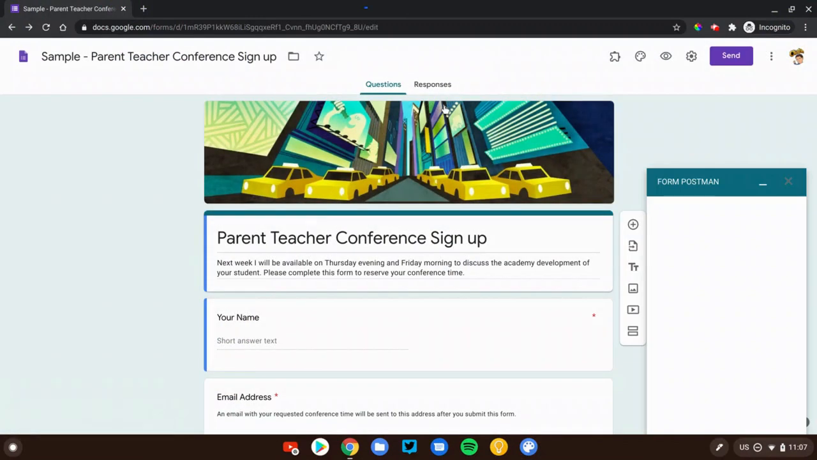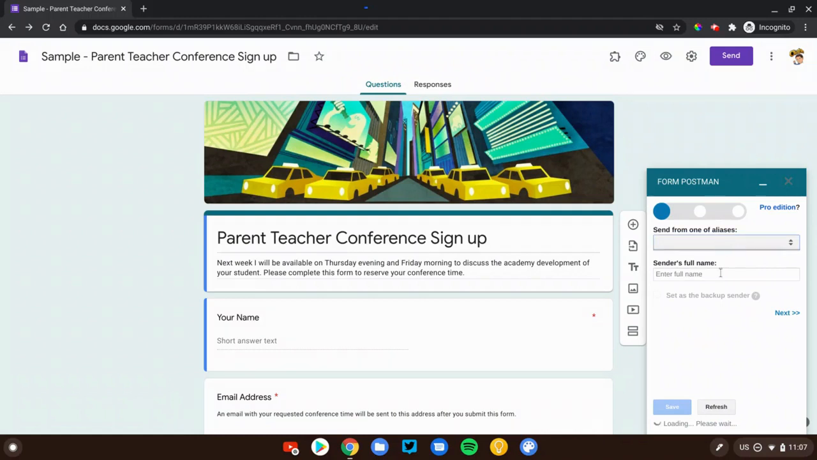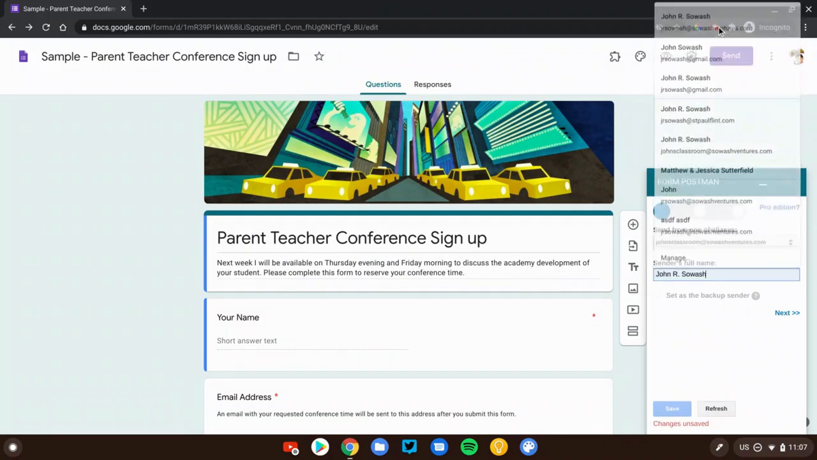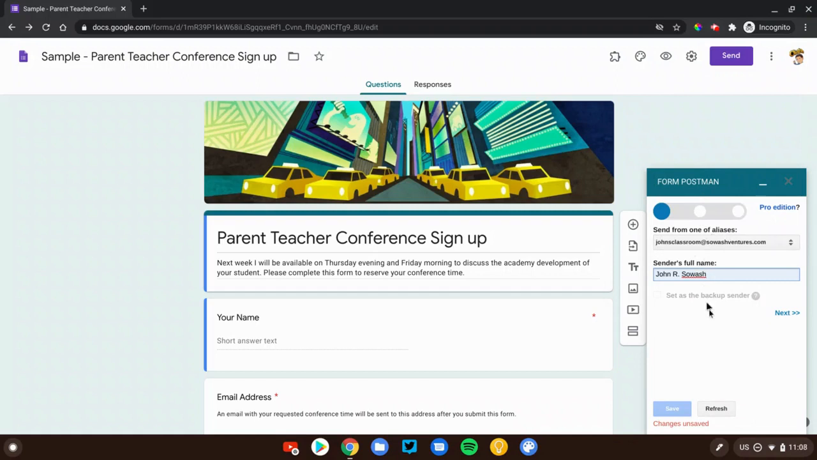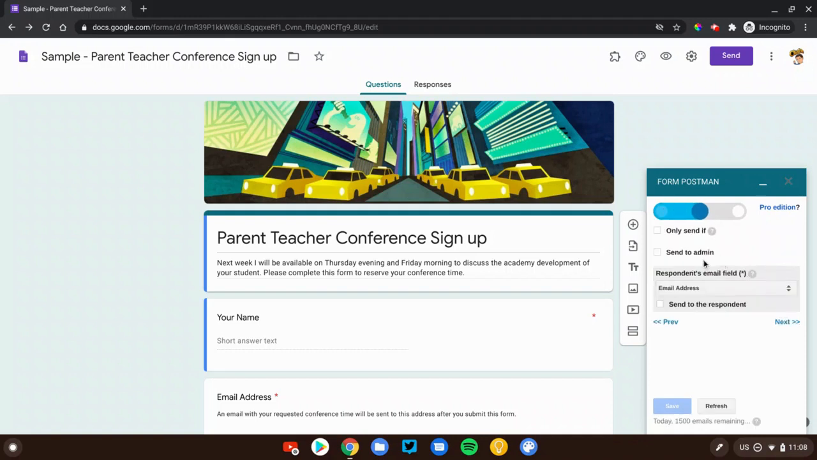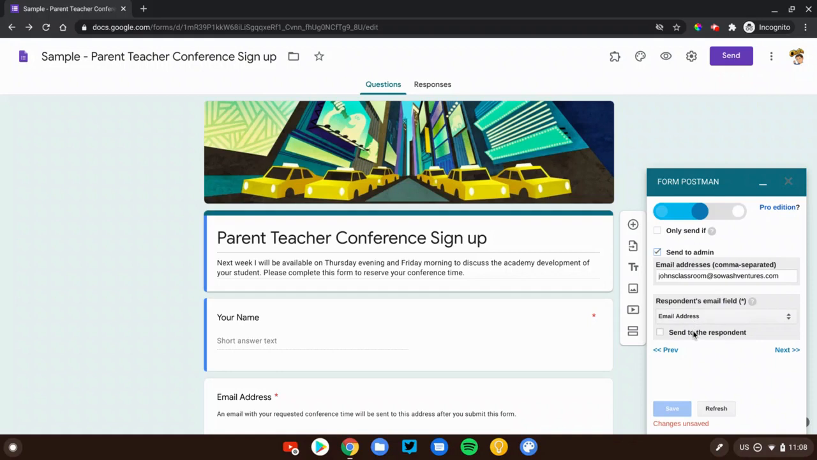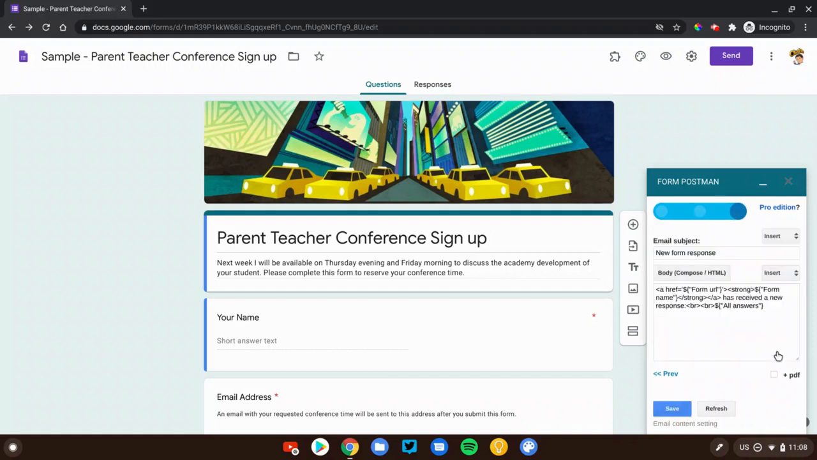Configure. I'm not going to send the parent a confirmation right now. So I'm going to send my email address. Okay, so it's going to send it from me. And then I'm going to save this. And every time someone completes this, it'll send to admin. That's me. I'm the admin. I'm not sending it to the form respondent. I'm skipping that. We're going to do that later. And we're good to go. It's just going to fill out and tell me all the information sent to the form. That's it. Okay? So I'm just going to save that as well.